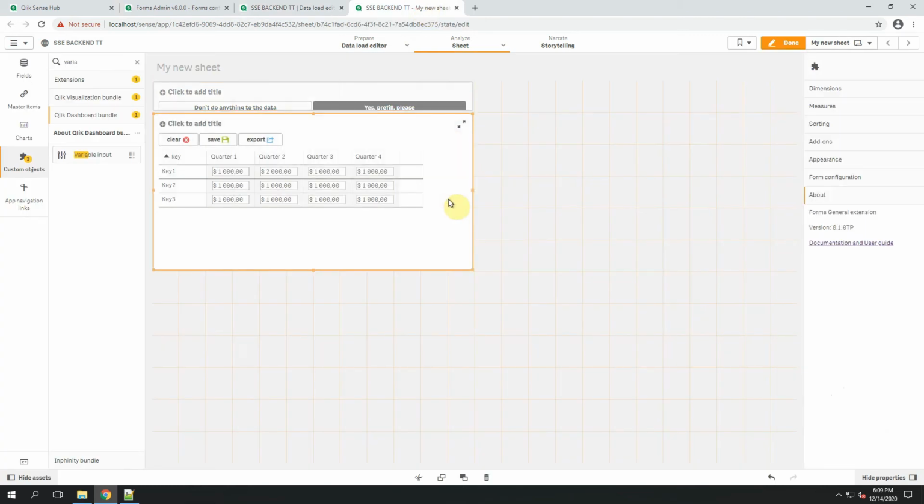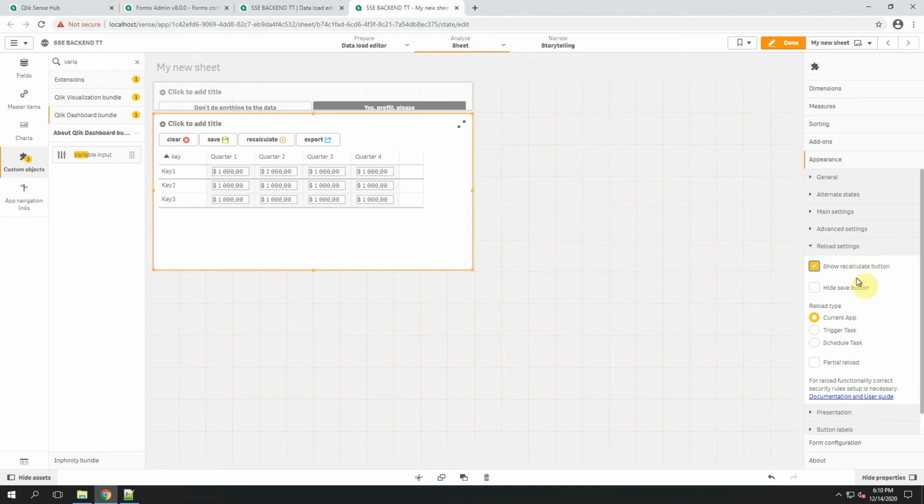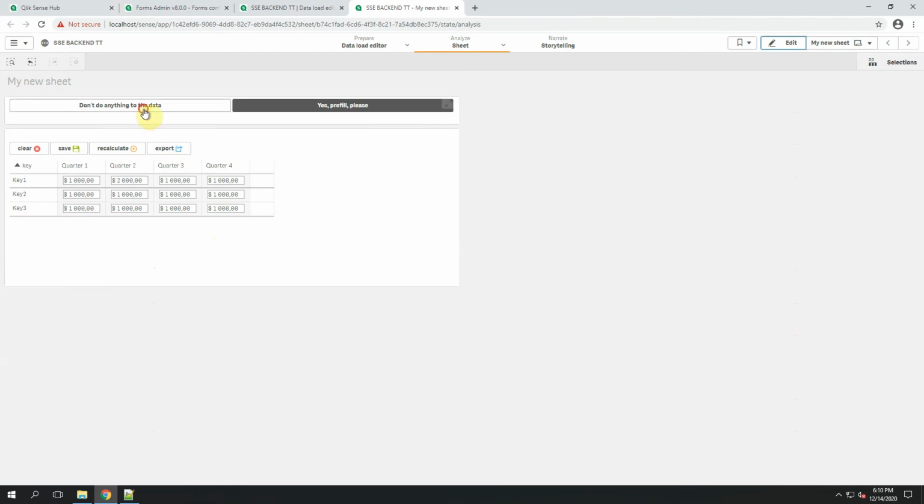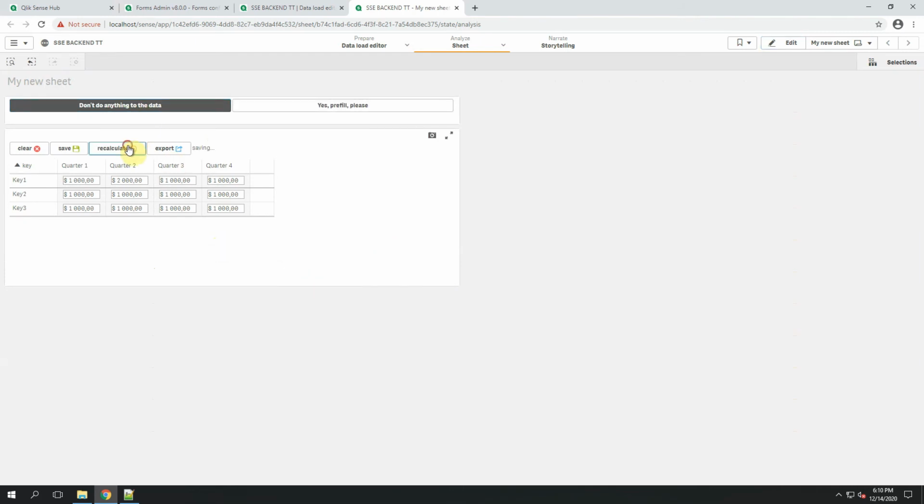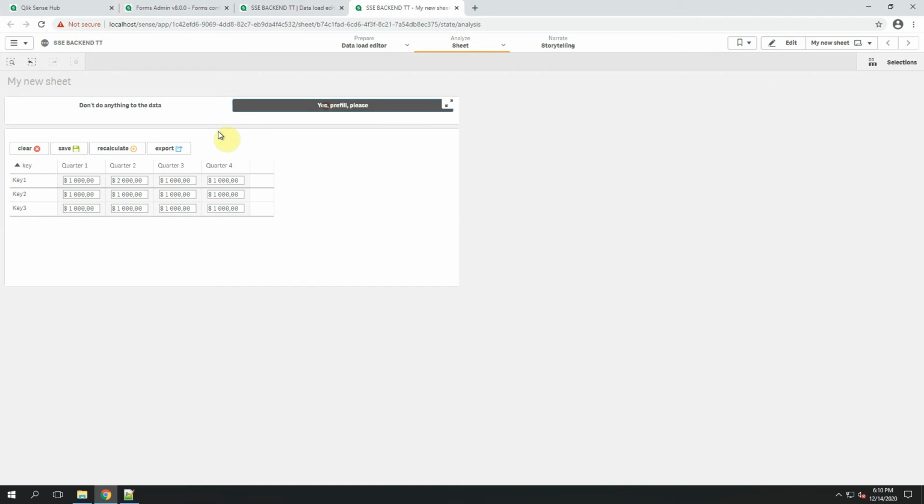If I want to trigger the reload of the application right from the app, I can allow recalculate button in the Inphinity Forms object. In appearance section, reload settings, I can allow this recalculate button and that triggers reload of the app. And that's exactly what I wanted.